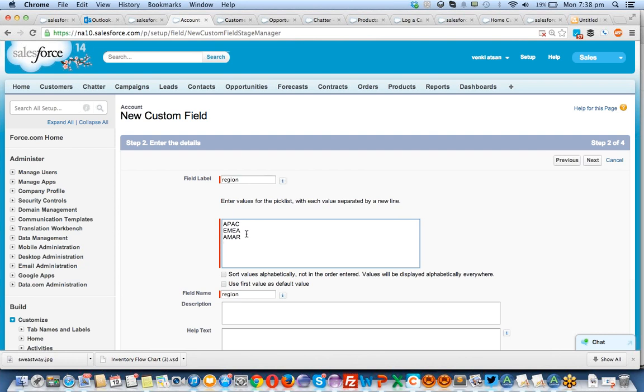EMEA, and North America. I think North America has a different name. I think EMEA is the Europe one. I don't remember the one for US. Okay, you can think of these as the regions. Some companies will follow different region codes actually, so no other company should have to understand that.